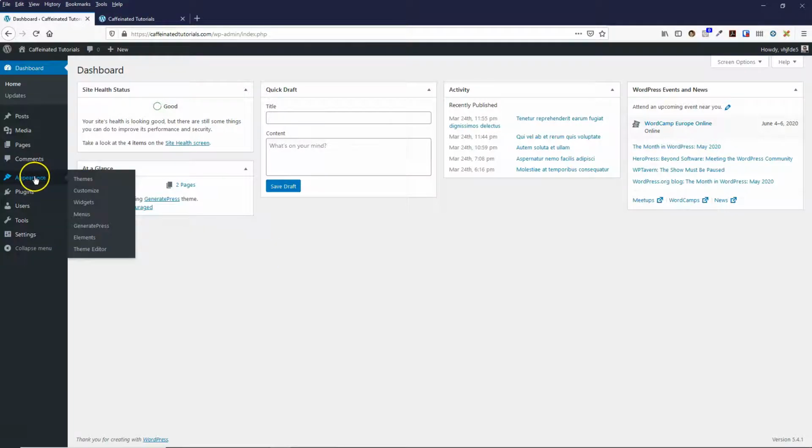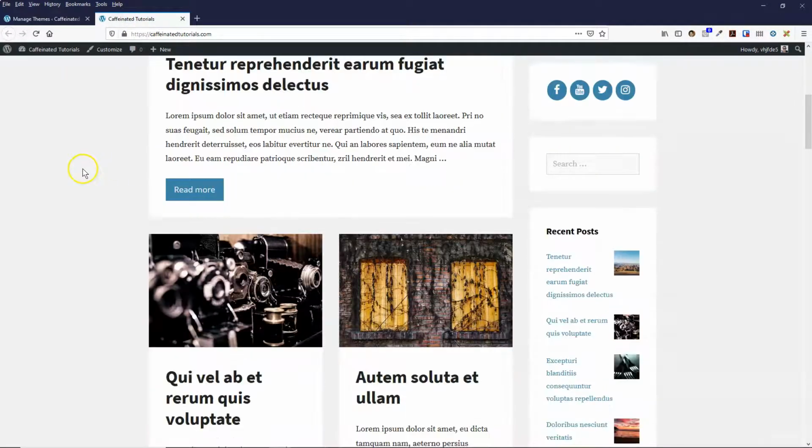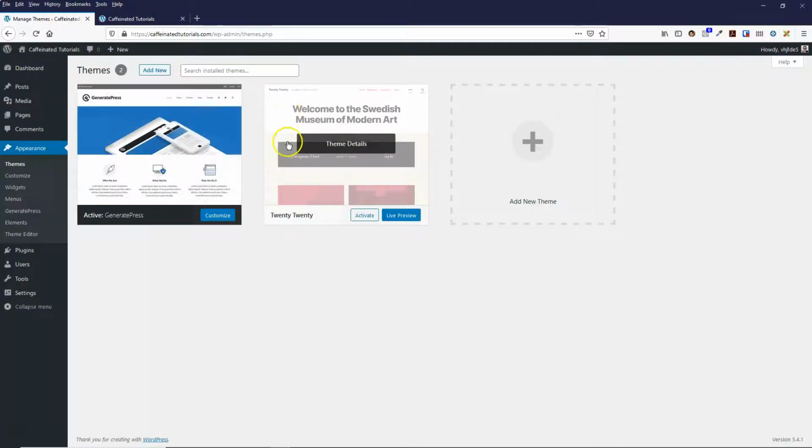So if we come over to Appearance and Themes, we can see that I've got my theme here, which is GeneratePress, and that's active. And this is what it looks like. I've also got the 2020 theme installed, which I don't need, so I want to delete it.